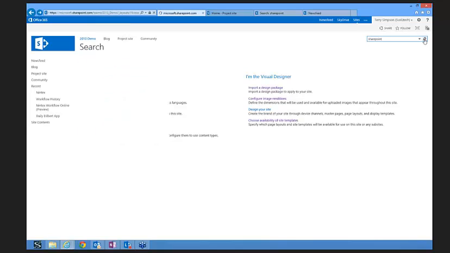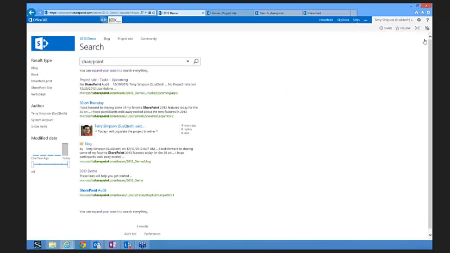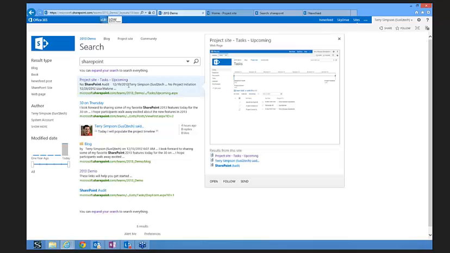I want to perform a quick search here. I'm just going to search on the term SharePoint and immediately get 6 different results. All 6 are coming from the site collection that I have right here, so that one can immediately come in and see what those items are.